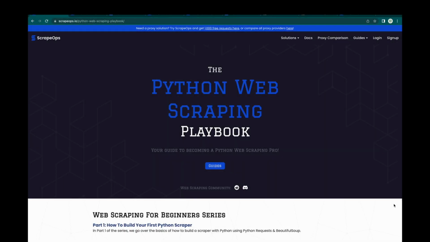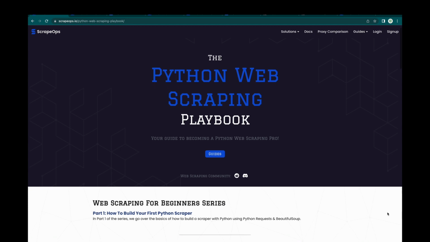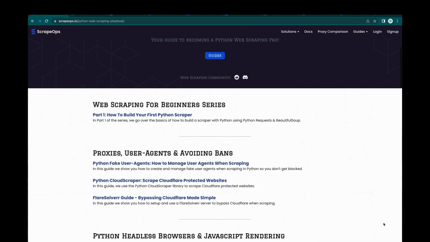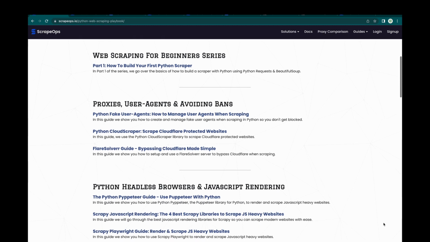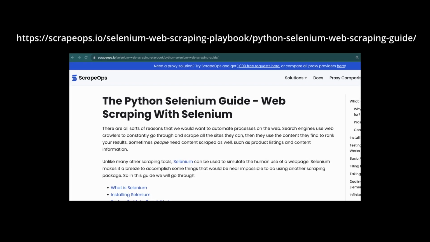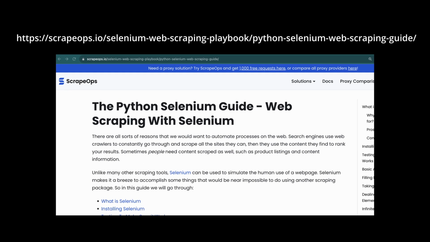So now you know the basics of using Selenium and how to use it in your own projects. If you would like to learn more about Selenium or other Python libraries, be sure to check out other guides on our website. All of the code for this tutorial can also be found on our website.